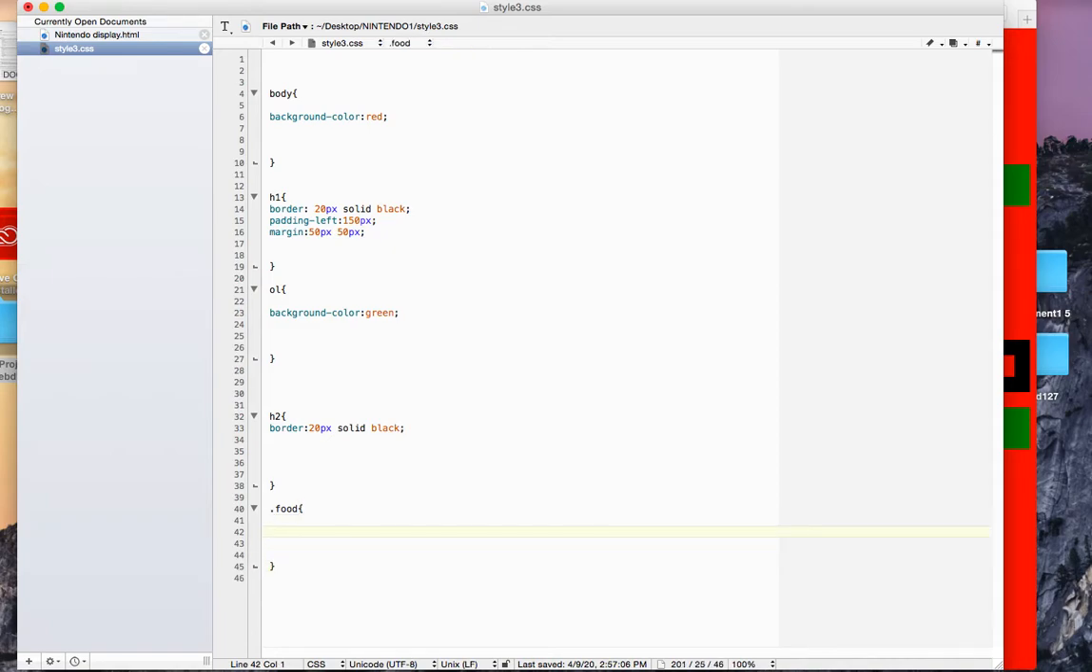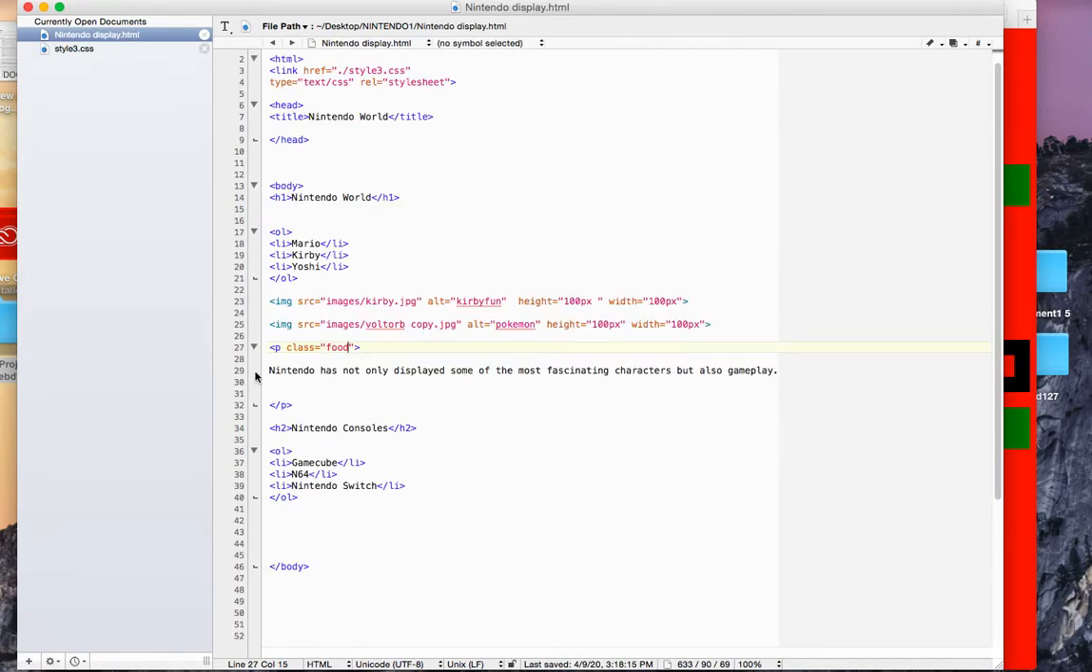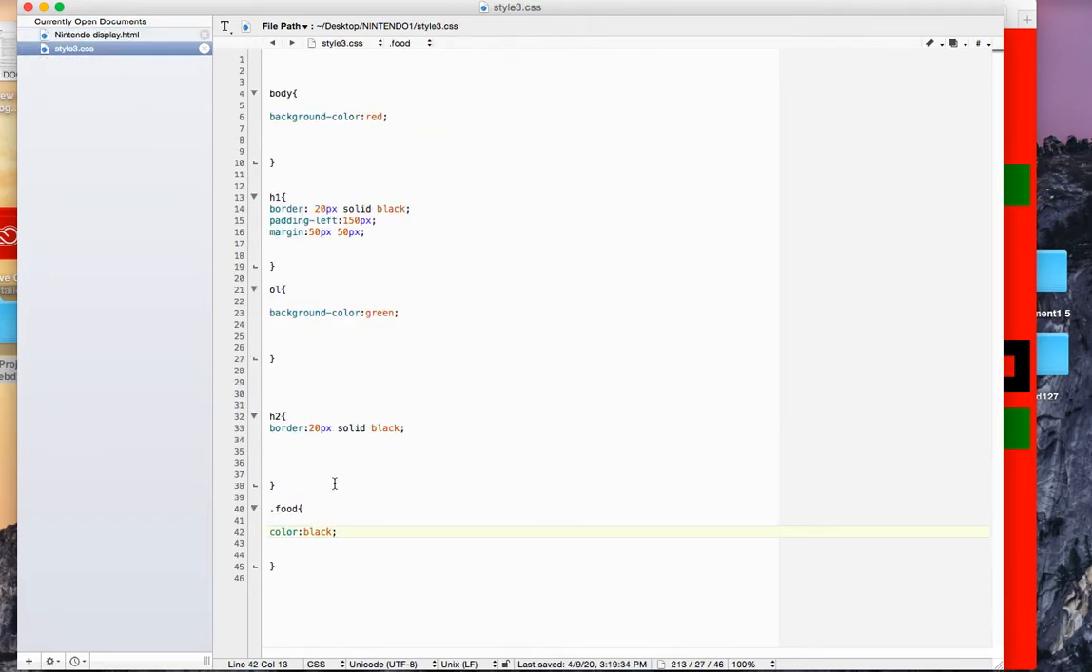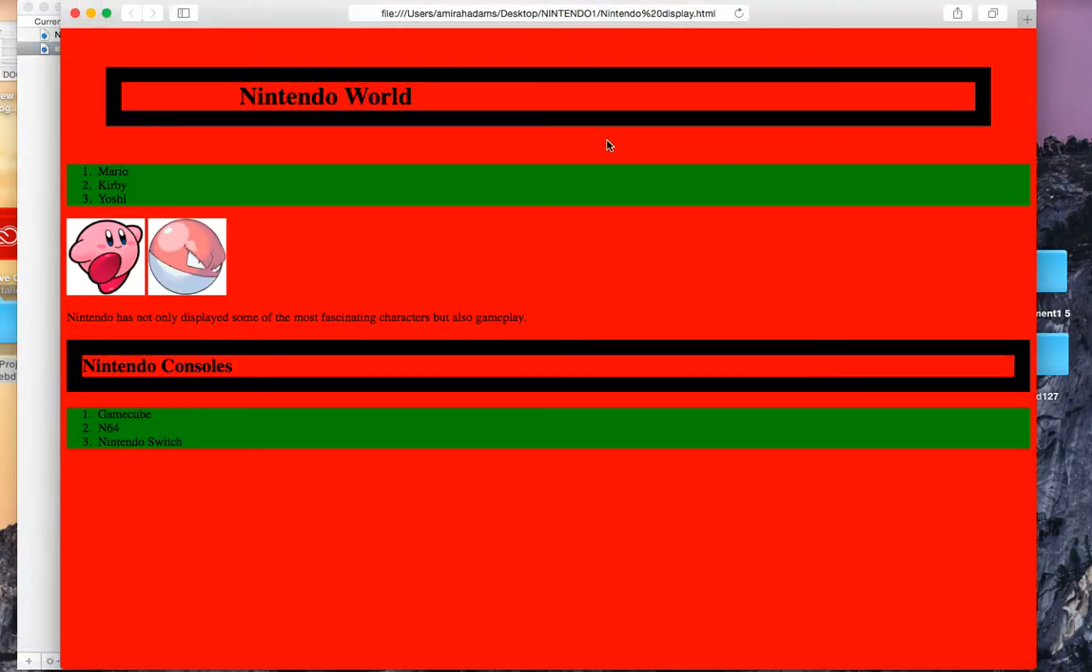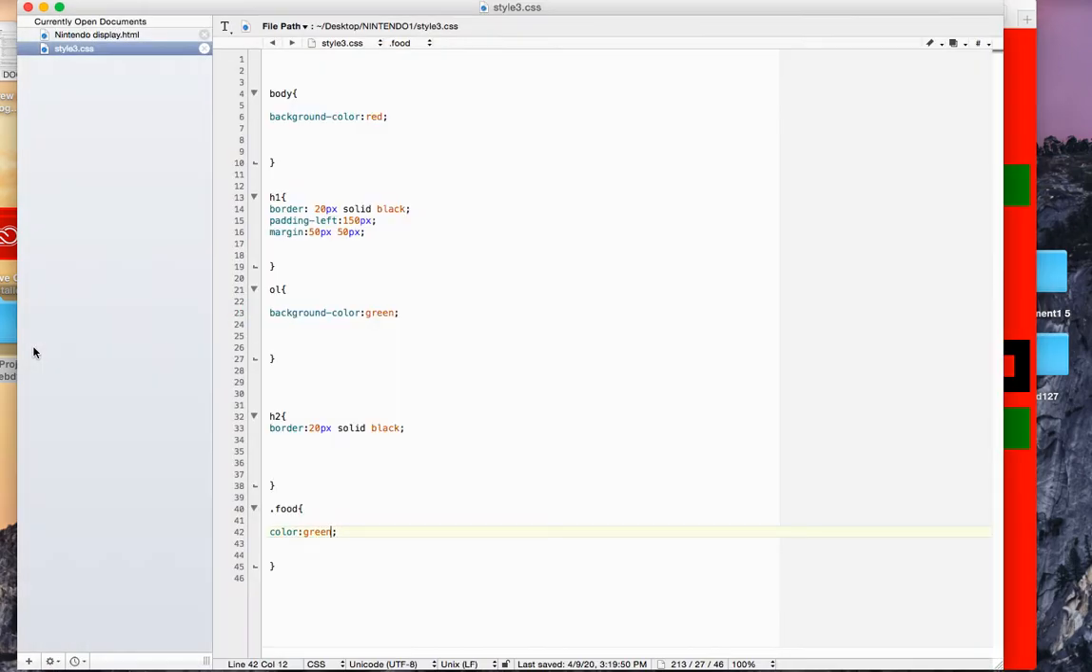Now, we can actually put whatever we want in here. So I could change the color, the size. In this case, just keep it simple. Maybe I want to change the color. Let's change it to, how about black? And we've got to save it always. And we're going to change this. Matter of fact, let's choose a different color. How about, instead of black, let's go with green. And let's see what happens. What do you know? This right here, Nintendo has not only displayed some of the most fascinating characters, but also gameplay. It's turned green. And if I wanted to, I could change it to blue as well.